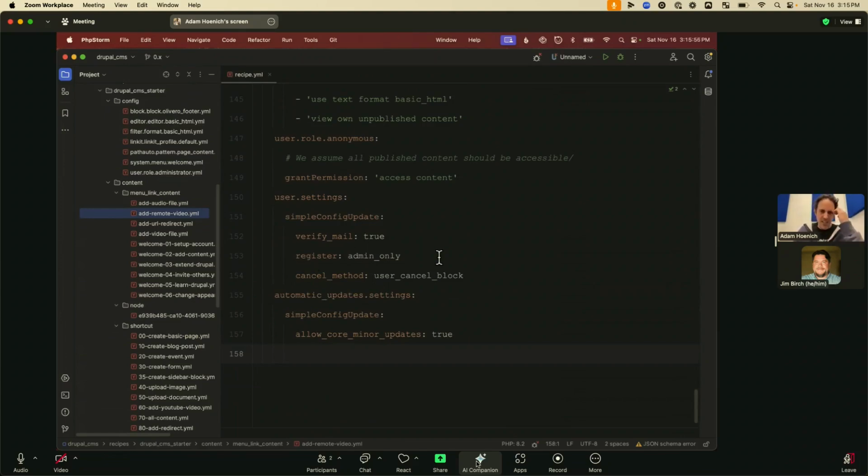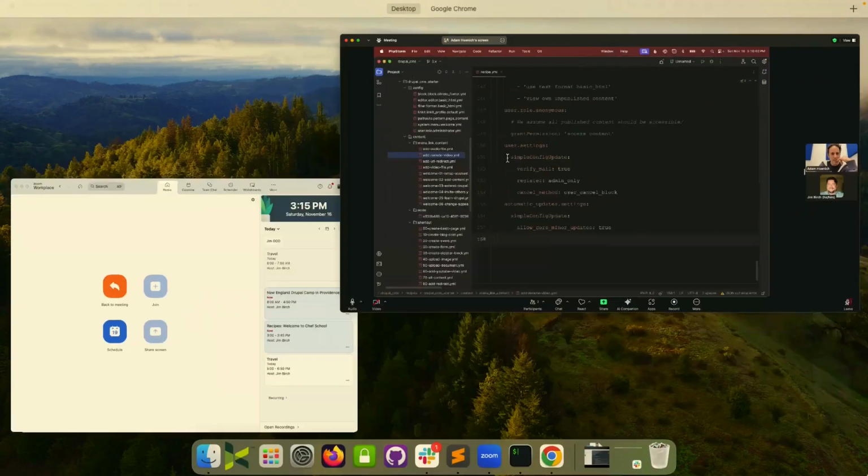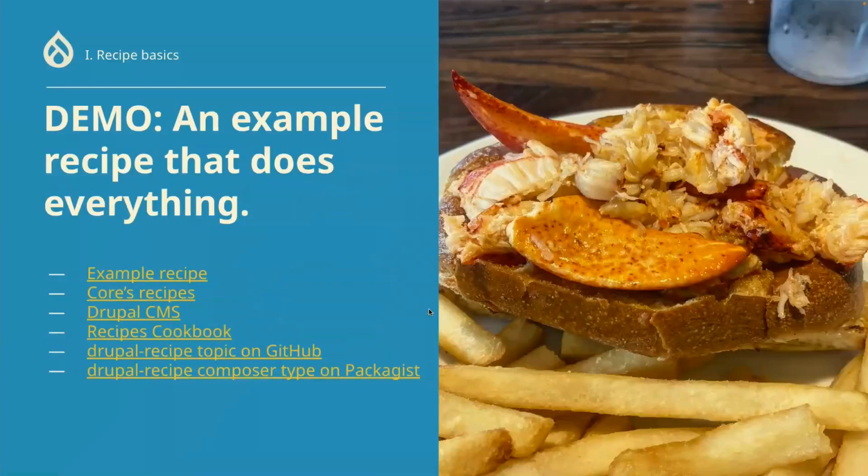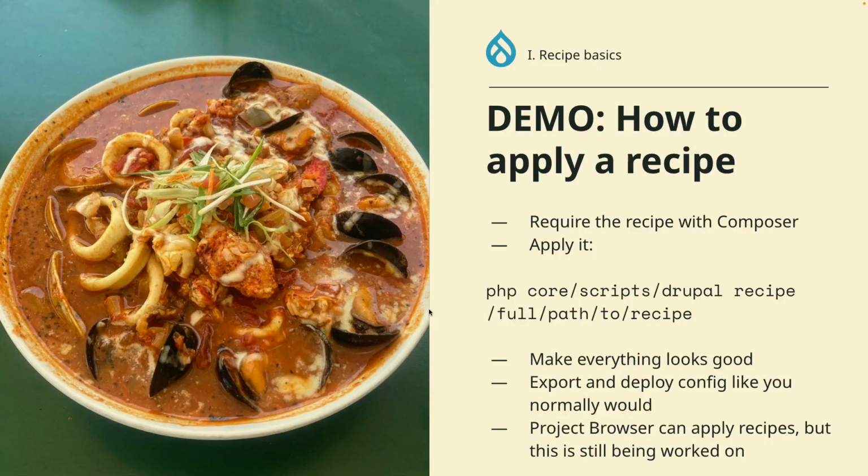Jim, what's the next slide say? I feel like it's also mine, right? Your guess is as good as mine. Let's see here. Yeah, how to apply a recipe.